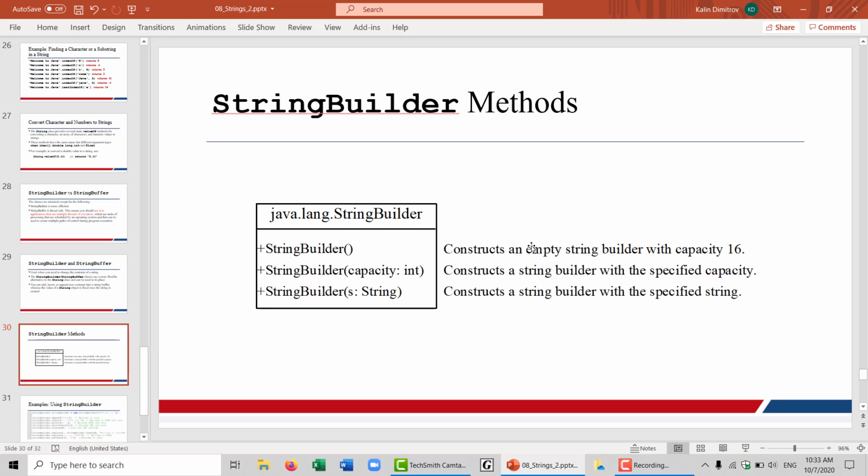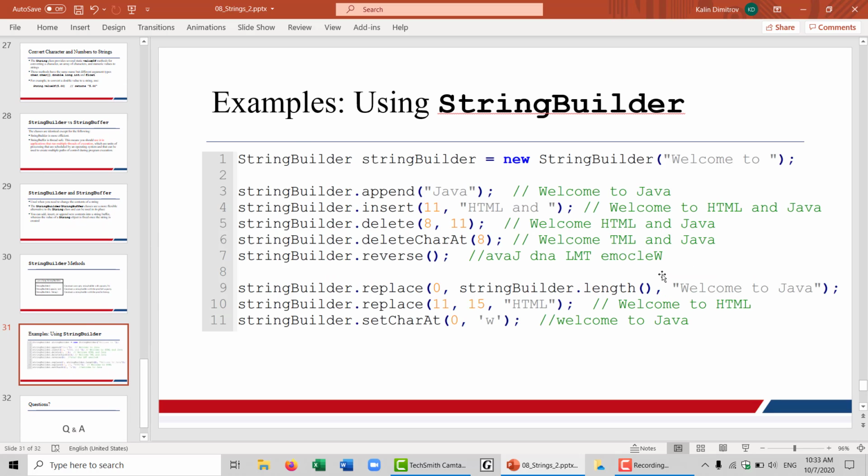So the StringBuilder methods, there are several ways you can construct a string. Here is a short list of the methods, but here's a good set of examples that can help us understand how StringBuilder works. And I will have a separate handout for the StringBuilder class that you can look up in the weekly module to learn more about this particular class.